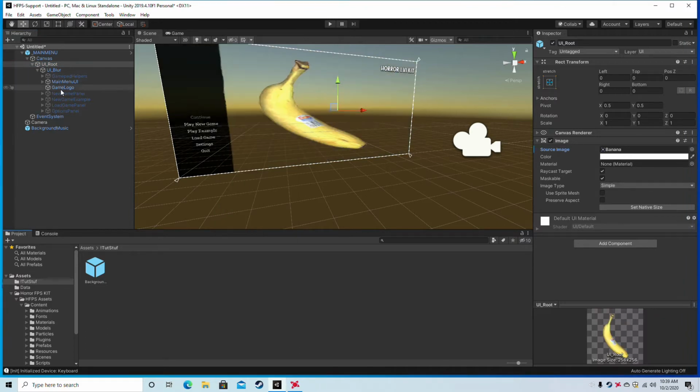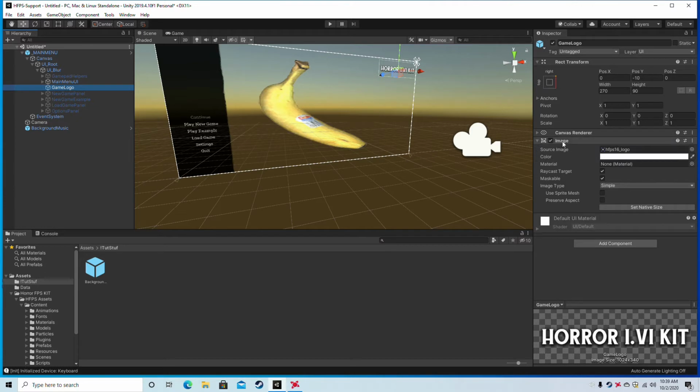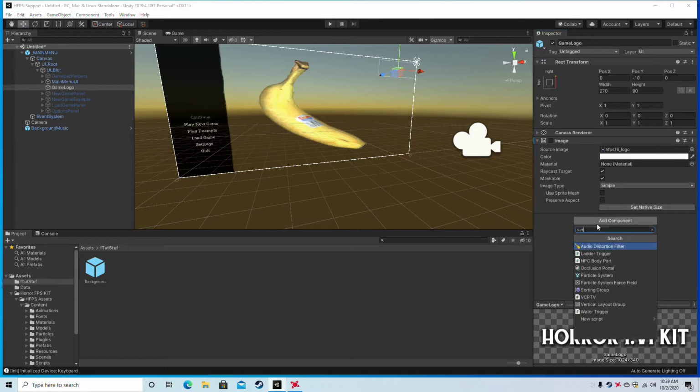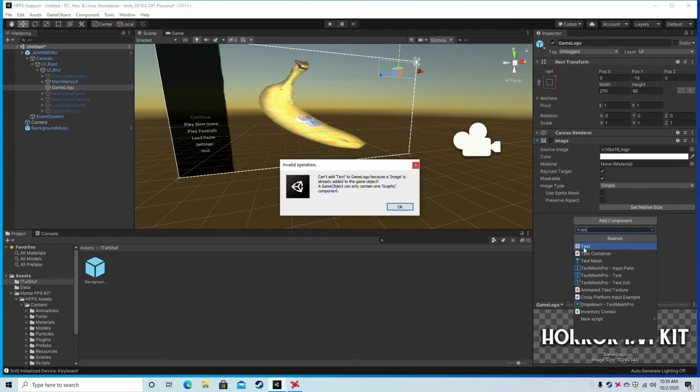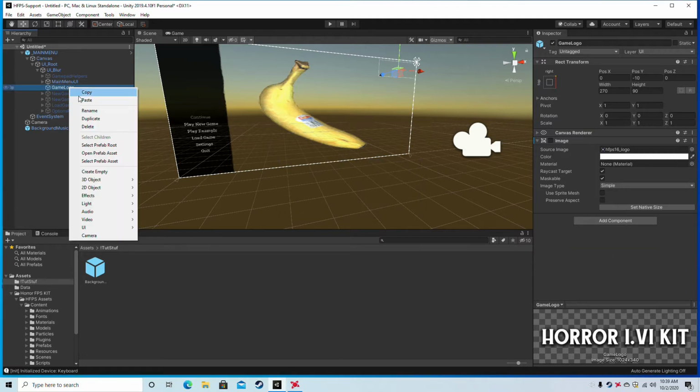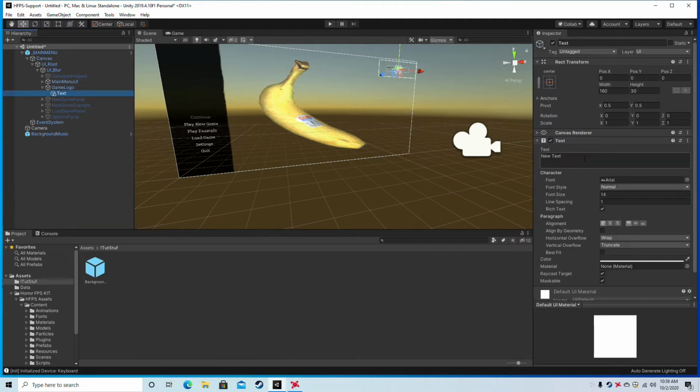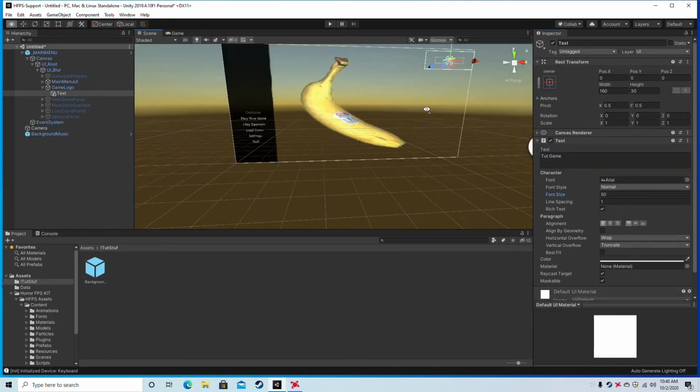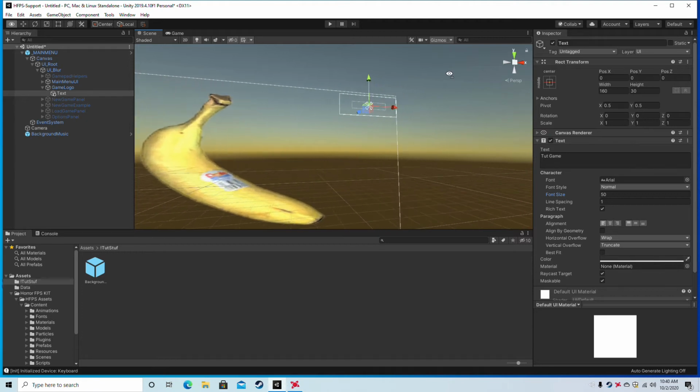And then also on the game logo, you guys probably don't want to have your game say horror FPS kit. So we're just going to completely disable that. I'm actually going to add a text field to this. Oops, wrong way. So I'm going to right click and go to UI and add text, and it's going to say Tut game. I'm going to change this to like 50, or maybe I'm not going to change that to 50. That's outside of the bounds.